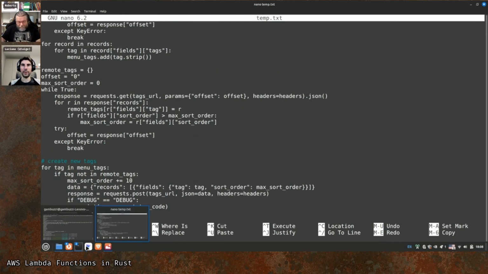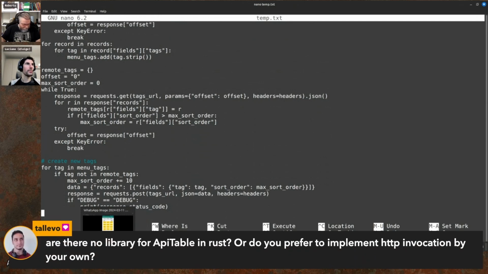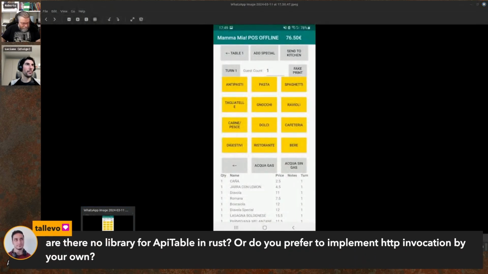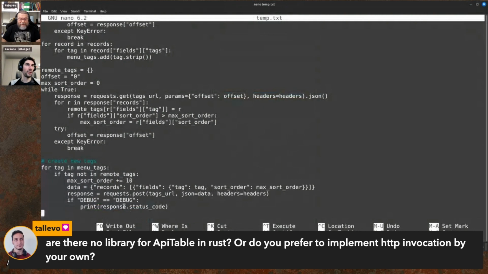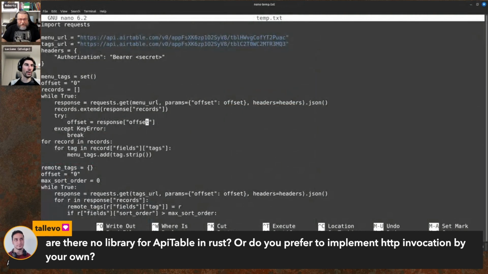Sorry, Roberto, we have a question in the chat by Tommaso saying, are there libraries for Airtable in Rust? Honestly, I'm not aware. There might be. But I mean, no idea, it should be a simple enough HTTP request, so probably we'd be using request to do that.